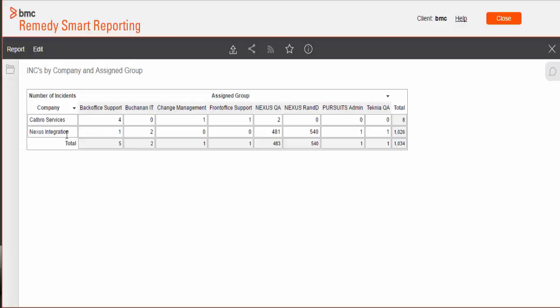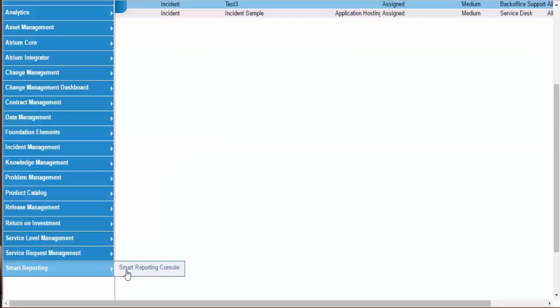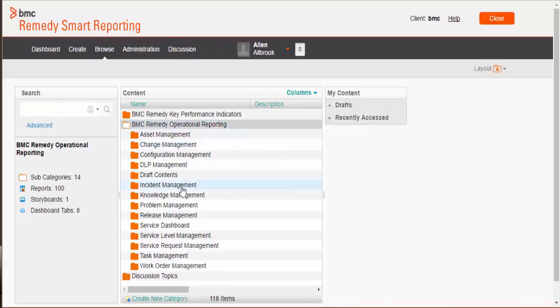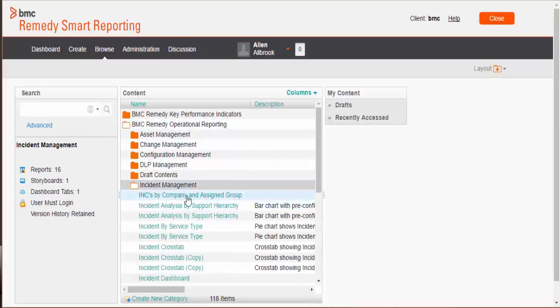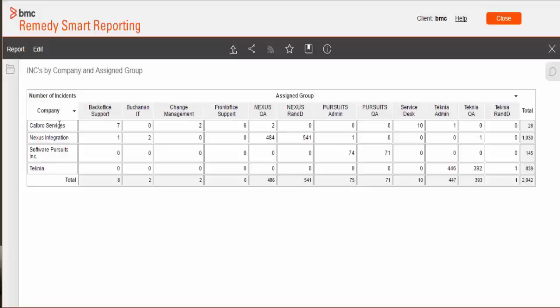Now let's check the same output for Alan user. Alan logs into Remedy. Alan launches Smart Reporting. Now Alan opens the same report that was previously opened by Bob, incidents by company and assigned group. If you observe the output for the report, he belongs to Calbro Services, but as he has unrestricted access in the Remedy People form, he can see the data for all the companies.